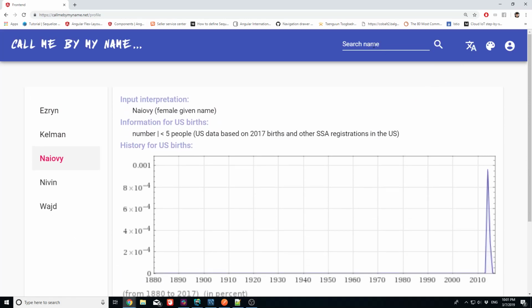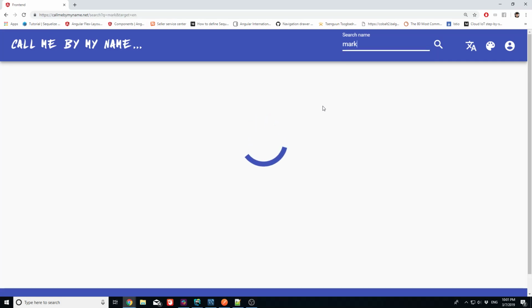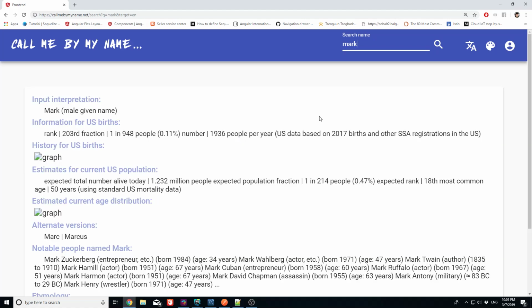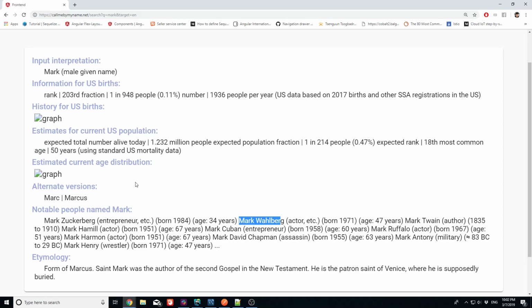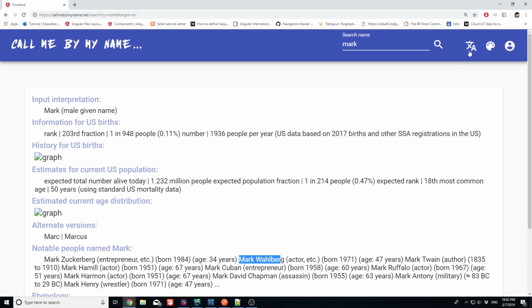So the next feature that I'm going to show you is search. So in search, you can actually search for many names like Mark. So this is a really popular name. It will take a while because in the backend, this is a Node.js application, and that application actually uses Wolfram Alpha's API. So basically, if you go to Wolfram Alpha and type the name Mark, it will show you this data. So there is some interesting stuff. Mark Zuckerberg is a really notable person that is named Mark. Mark Wahlberg is an actor, right? So you can basically type any name, and then it will give you all the information.